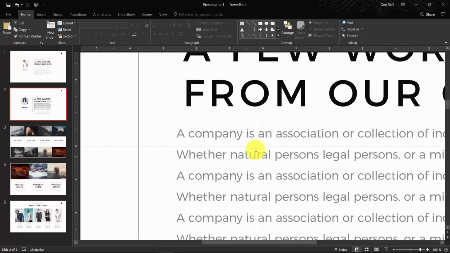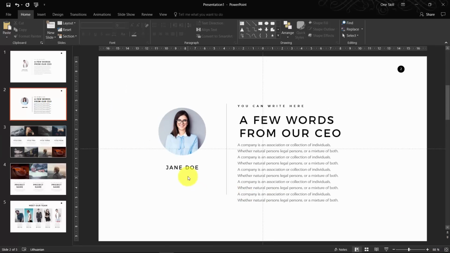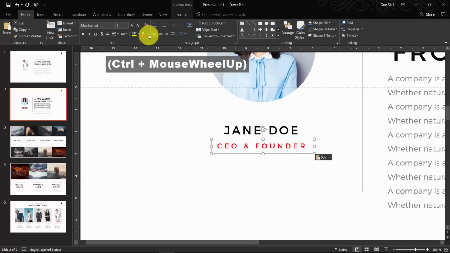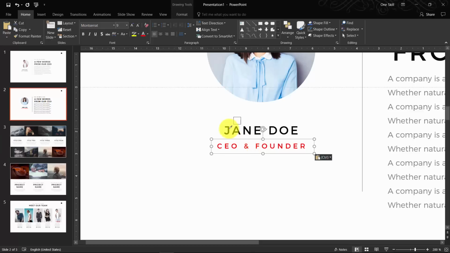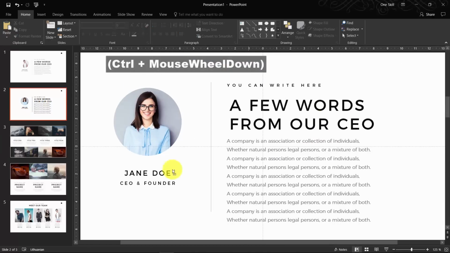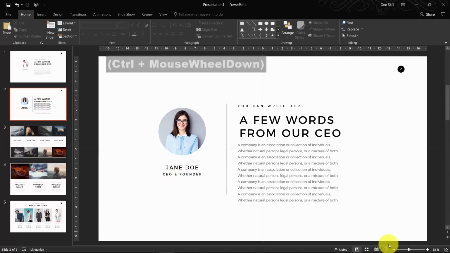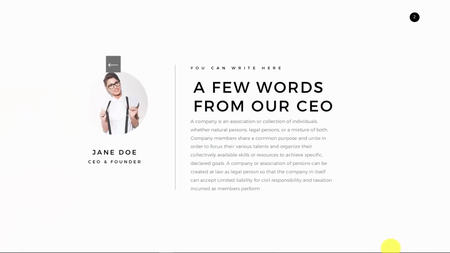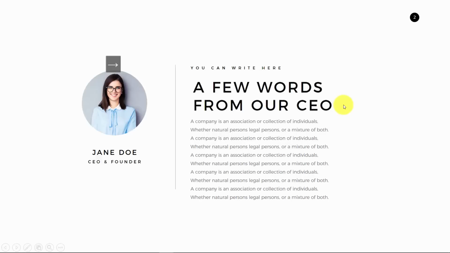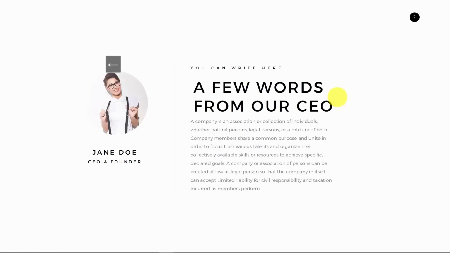Let's go to our slide, paste it over here, and of course set the color. I think it's the same color as the name of the CEO. So let's look at the finished result of the first slide. So this was the original slide, and this is what we did. So as you can see, you can create one of the best currently PowerPoint template slides on your own.